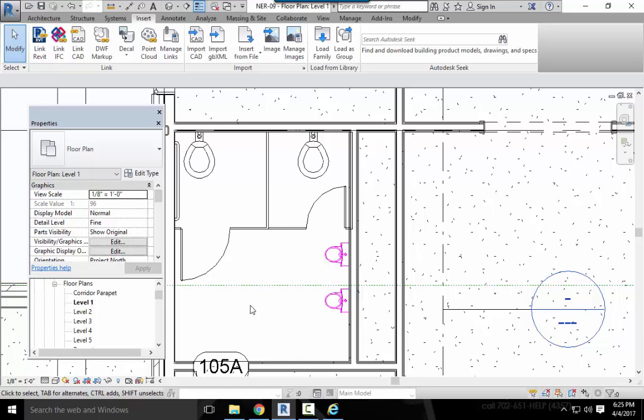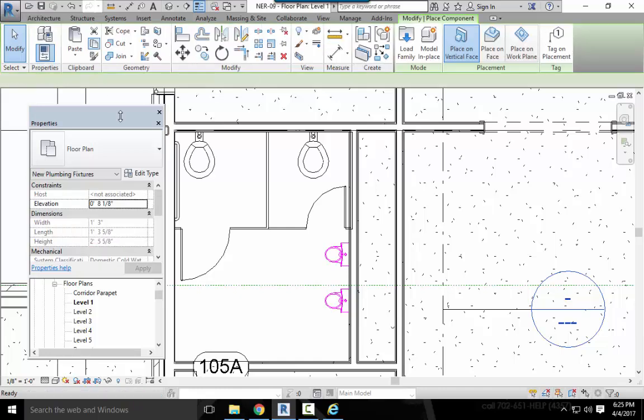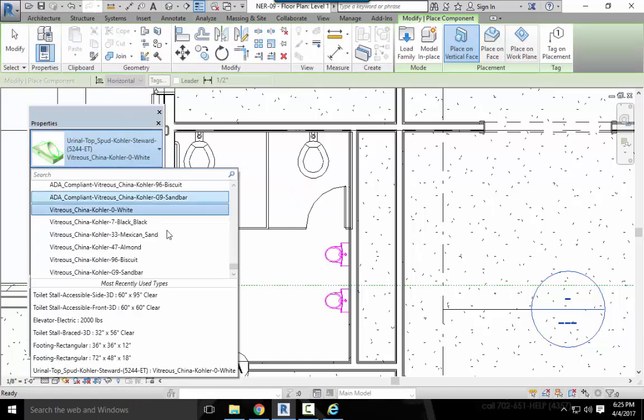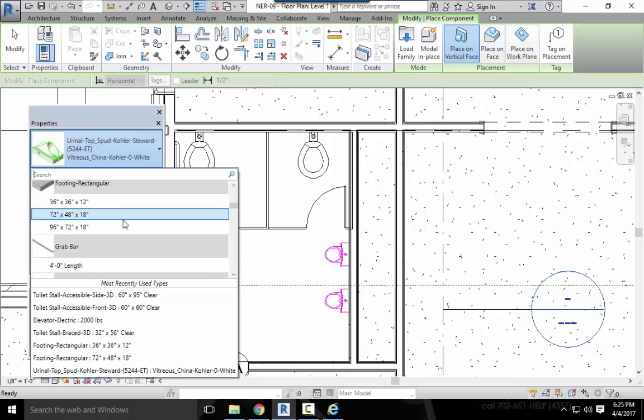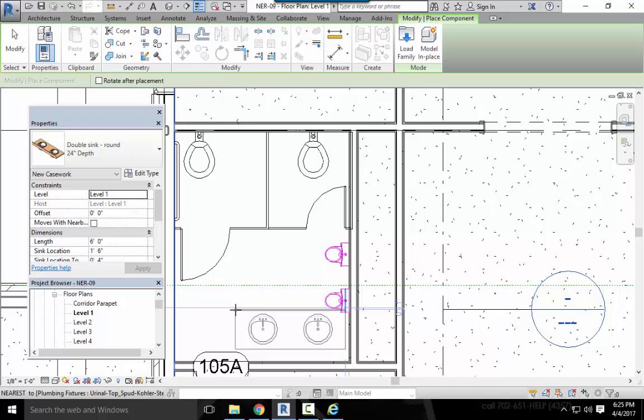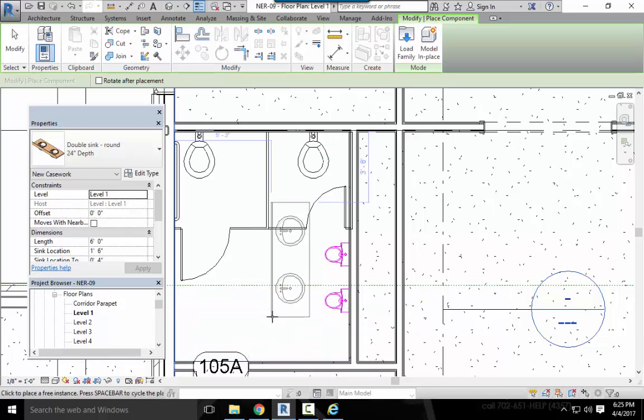All right, so let's tackle one more thing before we call it an evening. We're going to put in the sinks. On the Architecture tab, click the Place a Component button if it isn't still running. In the type selector, find the double sink rounded 24-inch deep. All right, Architecture tab, Component. Double sink, 24-inch depth. All right, and if we hit spacebar, it will move this component around, right?